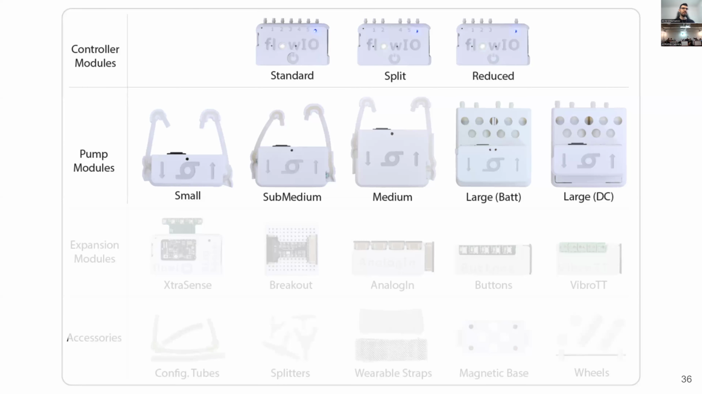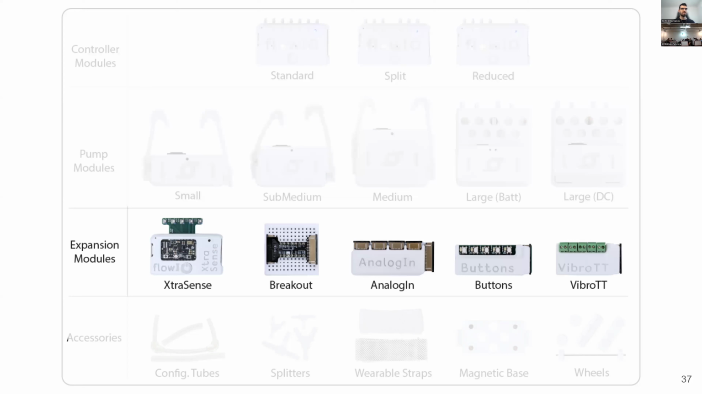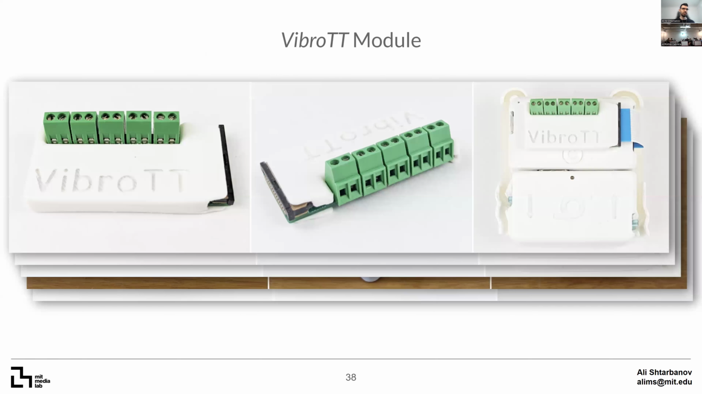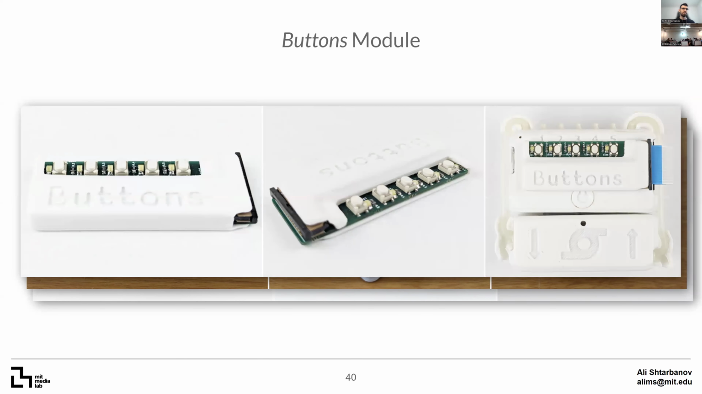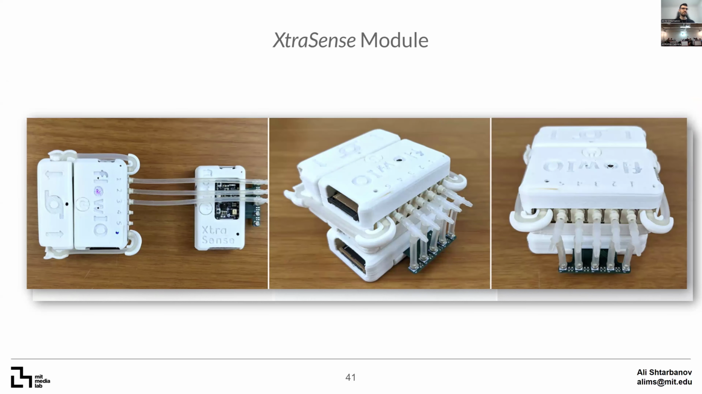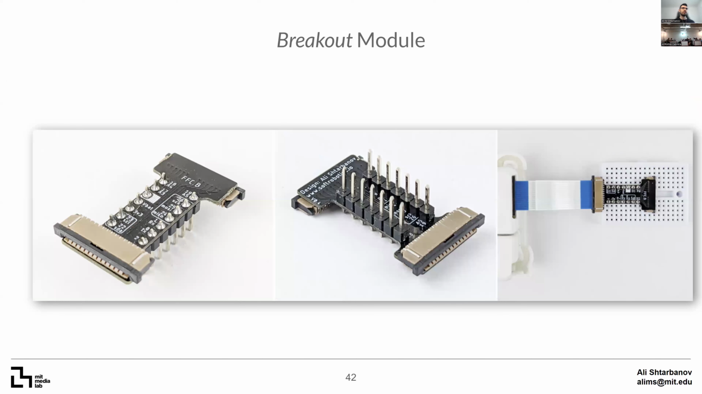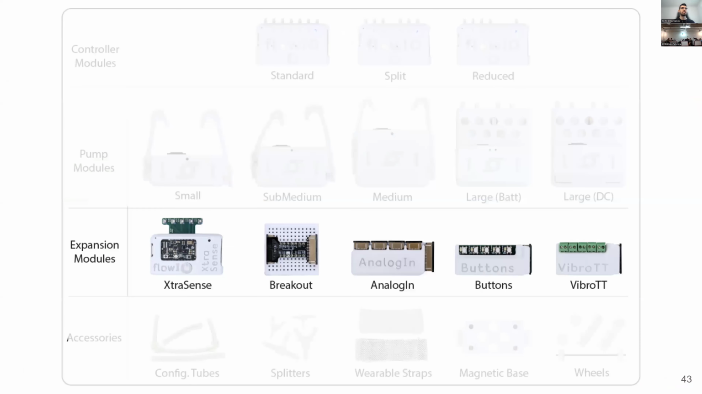In addition to the main device modules, there are 5 expansion modules that further augment the capabilities of FlowIO. Those include Vibrotactor driver module, analog in module with 16 analog input channels, buttons module offering 5 programmable buttons, extra sense module which provides many additional sensors, and a breakout module that gives you access to 14 pins.